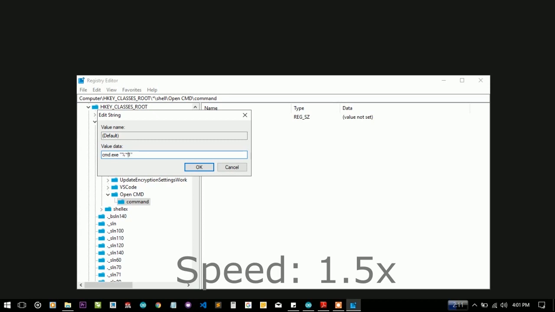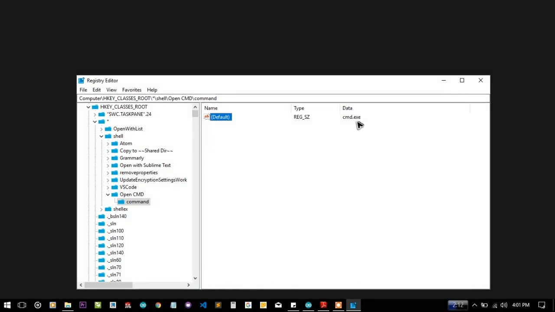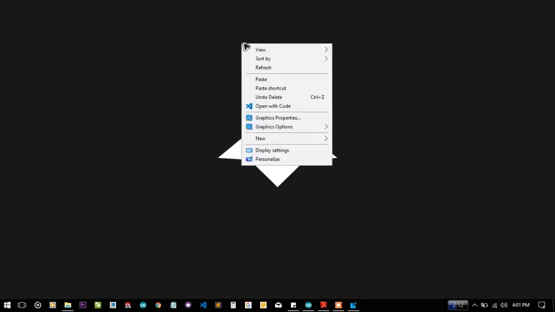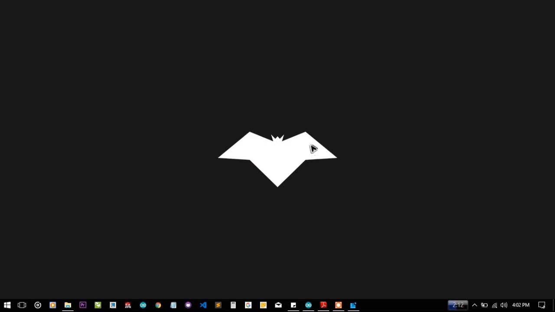That's the current parameter. Nope, p0. So the path of the file itself. There's no path, so let me not do that. Okay. Let's just simply call cmd.exe. You will right click and you will not see anything here.